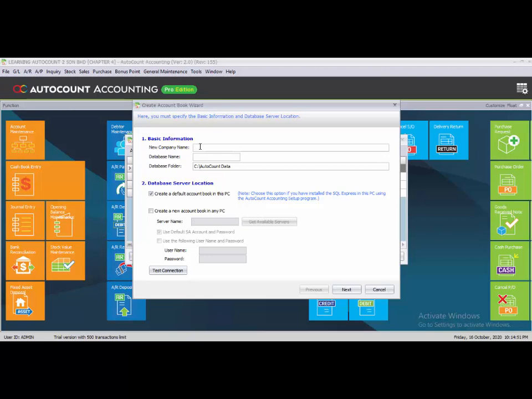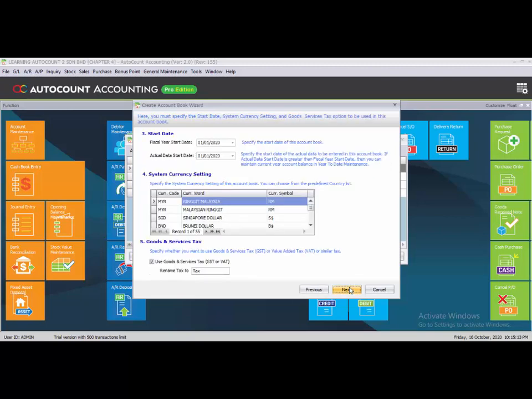Here you need to key in the new company name, which you can refer to your book, chapter 6. Then the database name you just remain the same, chapter 6. Database folder is also the same. And number 2, database server location, you choose the first one. After that you click next. For the start date, fiscal year start date and actual data start date will be 1st of January. And currency ringgit Malaysia, GST you need to untick. After that you click next.